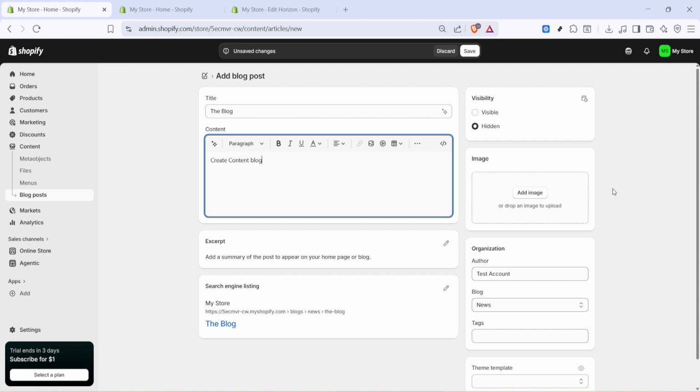Finally, click Save. Saving locks in your work and ensures you won't lose any edits. It's also a good habit to save as you go. Once saved, you can revisit the post anytime to refine your copy, adjust the image, or finalize details before making it live.